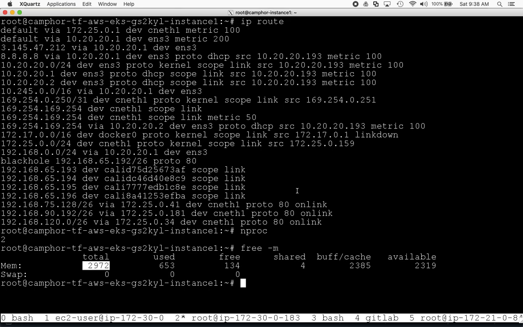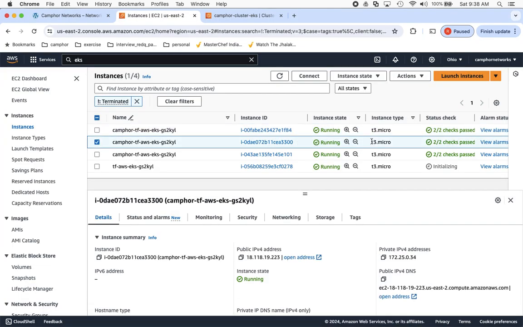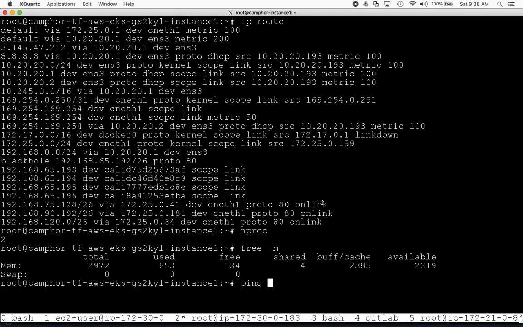And you should be able to reach all other instances in a very quick way. Let's look at the optimized part. So let's try to ping another instance's private address. Okay, 34. This should happen within a millisecond or 2.